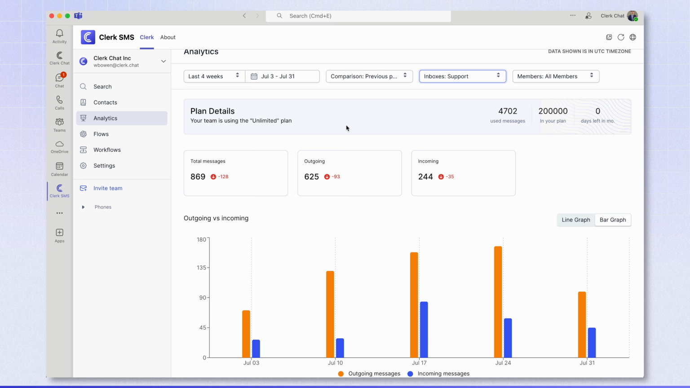So this is how you can use Clerk Chat's analytics page to create data-driven insights to inform your strategy.